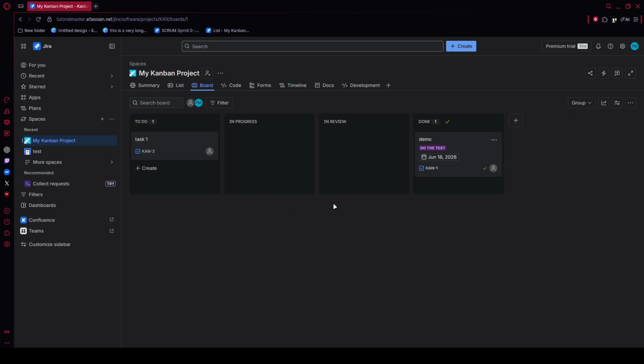To get started, open your preferred web browser and sign in to your Jira site. Once you're on the main Jira homepage, go to the top navigation bar, click Projects, and then choose the project you want to work in. This takes you into the project where your issues, boards, and release information are managed.